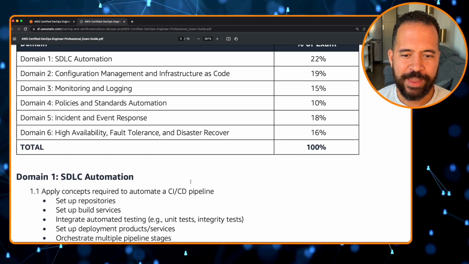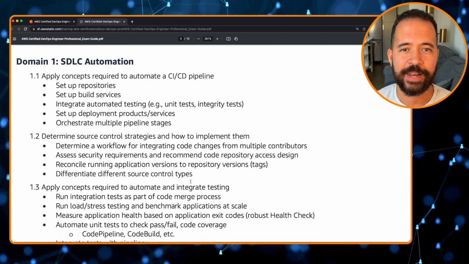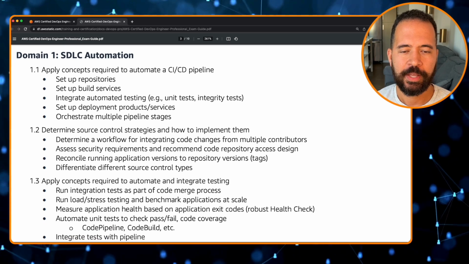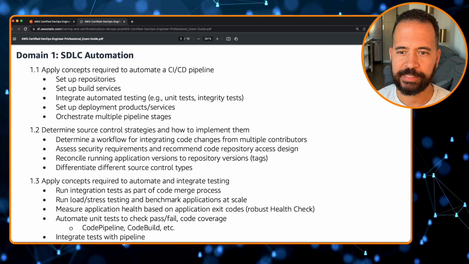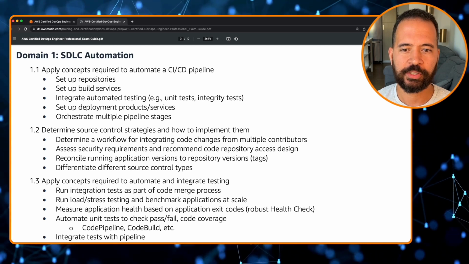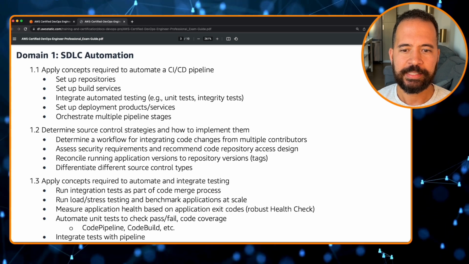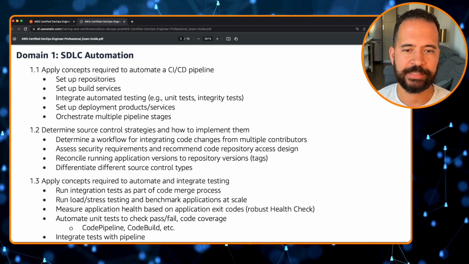All right, Domain 1. Hang in here with me now, because this stuff's important. You want to be prepared for your exam, and that's what I'm going to do for you. SDLC automation. Bullet point 1.1. Apply concepts required to automate CI/CD pipeline, set up repositories, set up build services, integrate automated testing, set up deployment products and services, and orchestrate multiple pipeline stages.